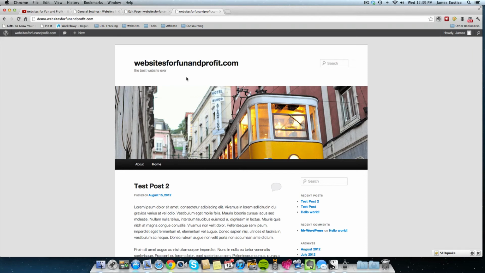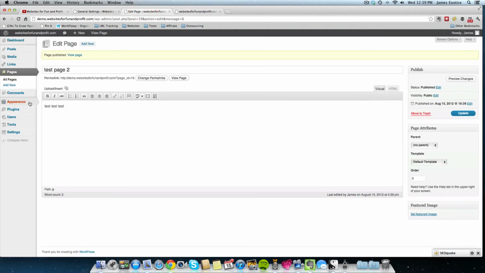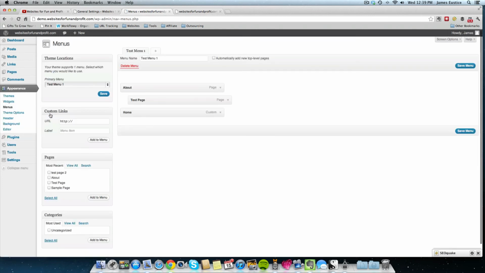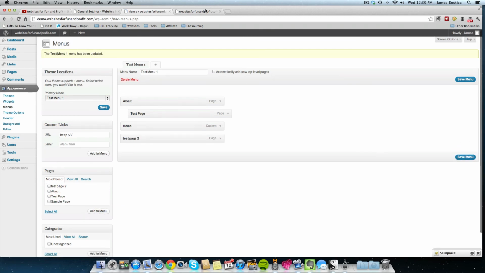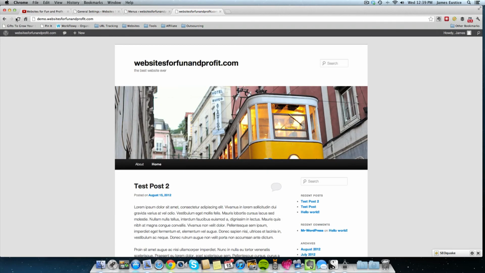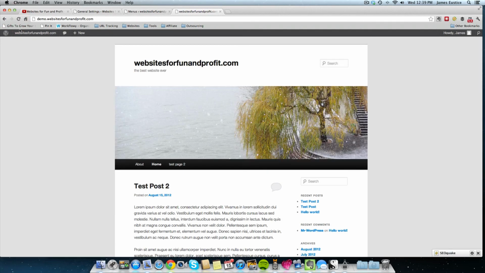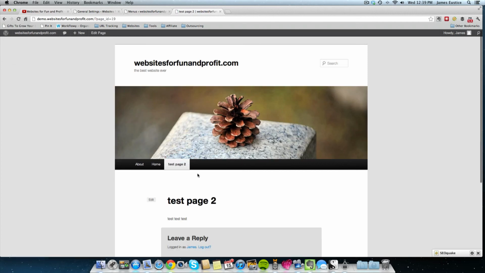So whenever you create a page, once you have created a custom menu, if you're expecting that page to show up, it will not show up. So you will actually have to go back into your appearance menu and select menus, and then you will have to select the page that you had created, add it to a menu, and then move it in, select save, and then when we go back and refresh it, it will show up there as test page 2.